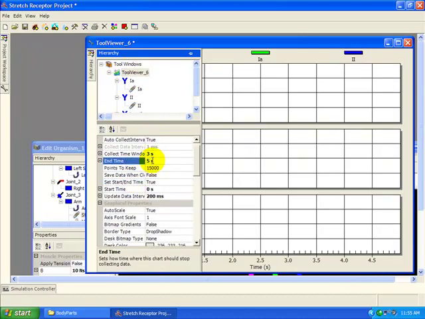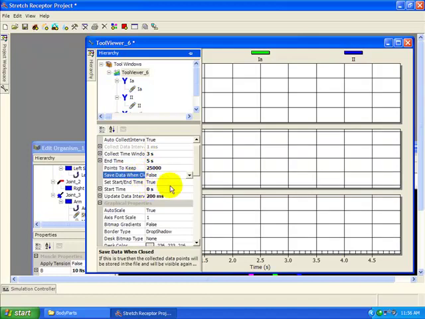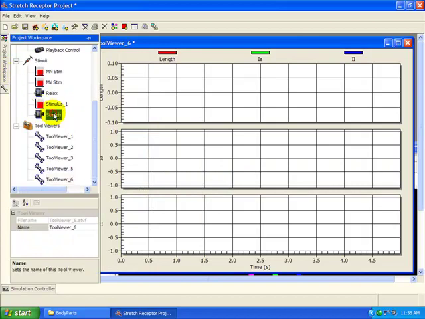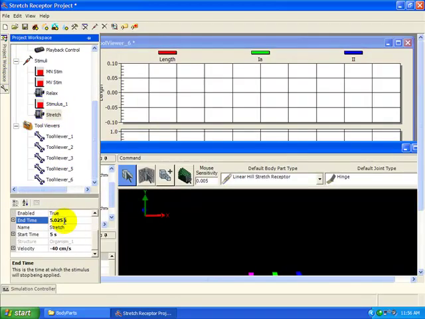Set the end time to be 5 seconds. We'll be stretching the receptor by 1 centimeter over a range of speeds from 2 centimeters per second to 0.5 centimeters per second. Let's begin by selecting the stretch stimulus and setting its end time to 2.5 seconds, start time to 2 seconds, and velocity to -2 centimeters per second.